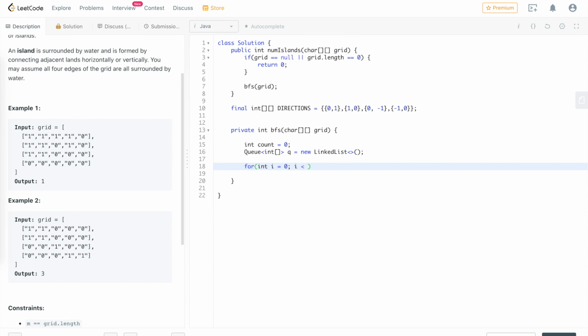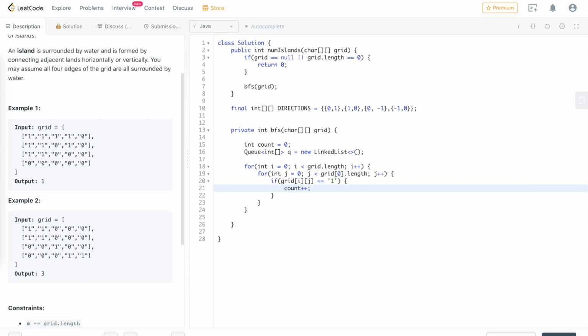For i is equal to 0, i is less than grid dot length, i plus plus, and for j similarly, if our grid of i and j is equal to 1, then we'll say count plus plus, we found an island, and we'll insert these particular coordinates i and j into the linked list, or in the queue, better to say in the queue. And once we do that, we would just mark this coordinate as visited.